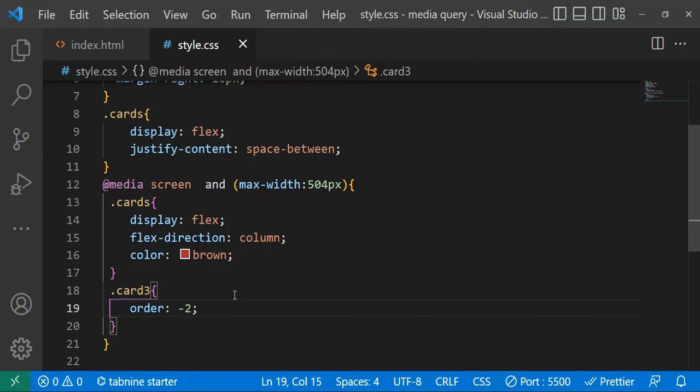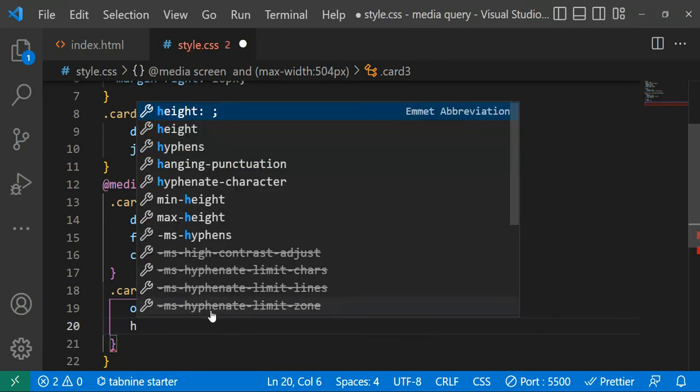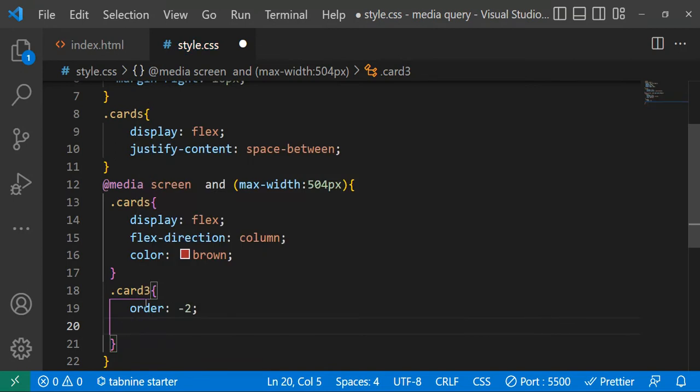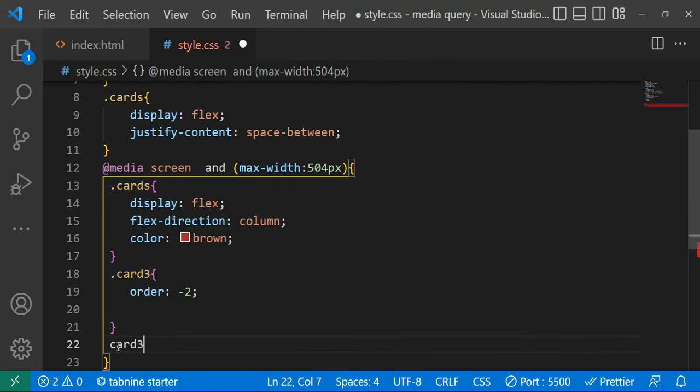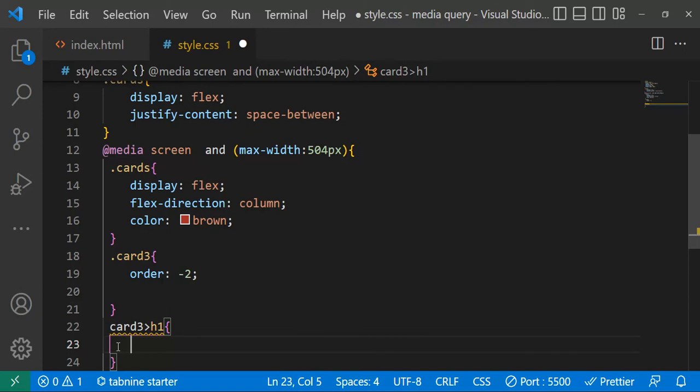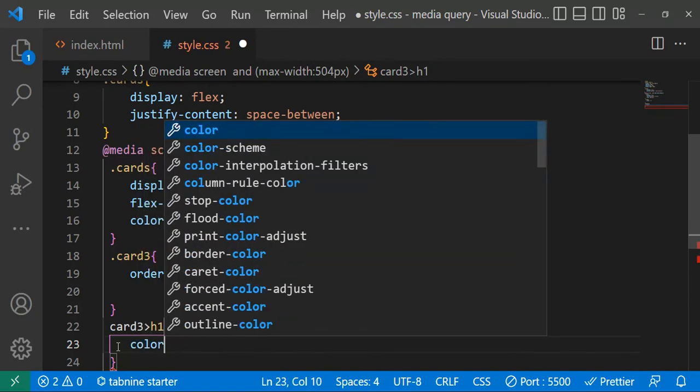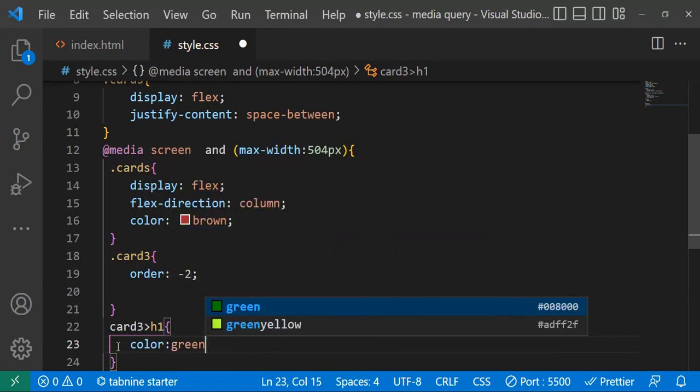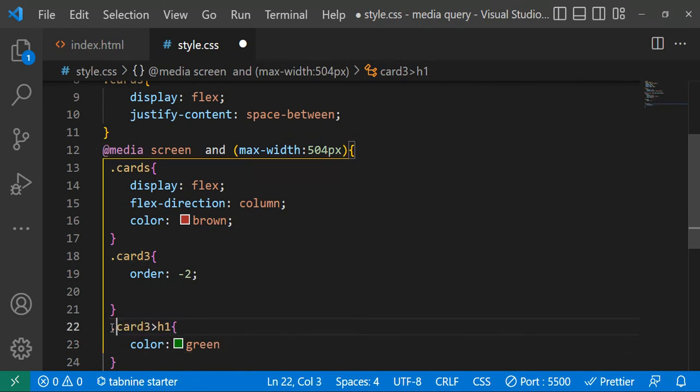So if you want to change the order of cut 2 and cut 3, then you have the right to do that. Maybe here, order you can define to 2, and then maybe you can say the h3. Or maybe you can say cut 3, select h1 like this, then you can change the colors to green. Okay, here maybe put dot, save.